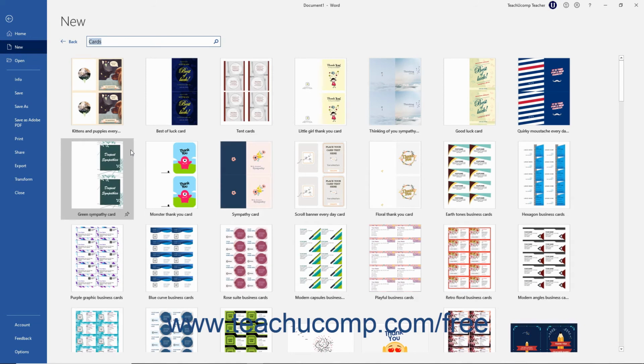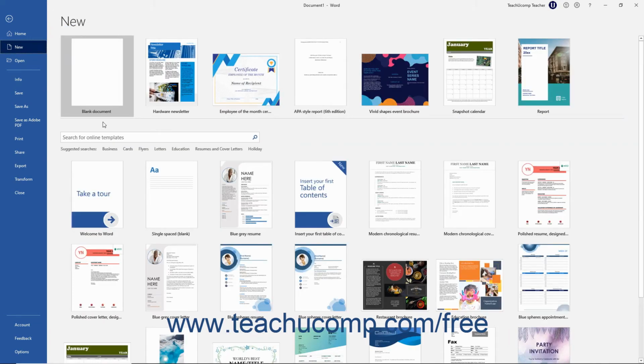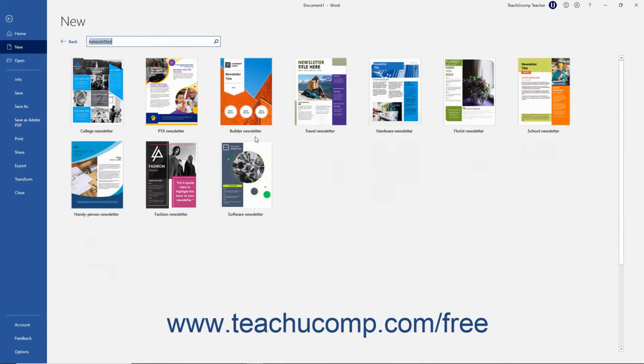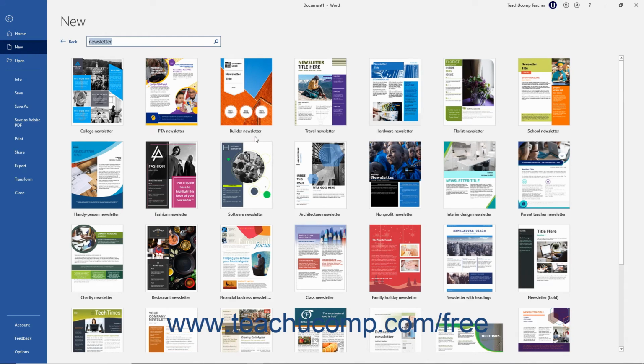If none of these suggested searches matches your needs, you can also type a search term or terms into the search bar at the top of the window, and then click the magnifying glass icon to the right. A listing of the available templates matching the selected suggested searches or the search term or terms you entered then appears below the search field. Click to select the template to use as the basis for a new document from these choices.